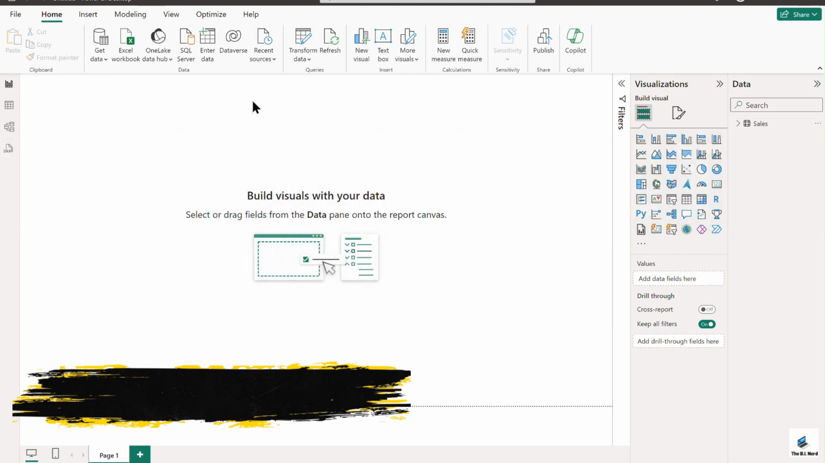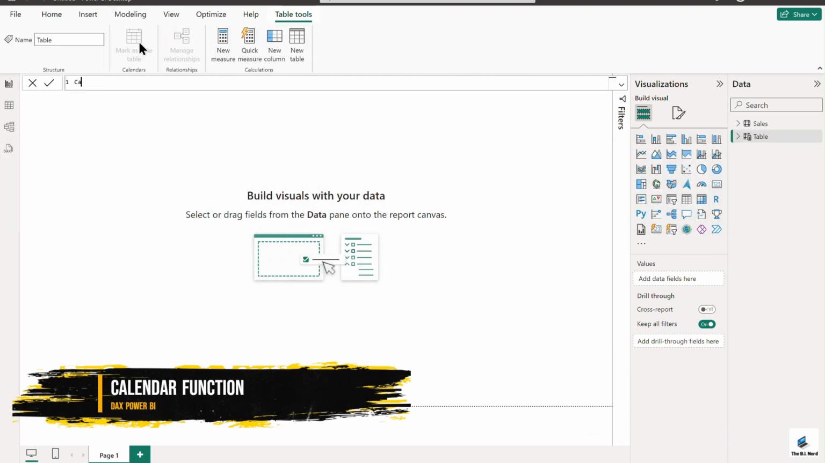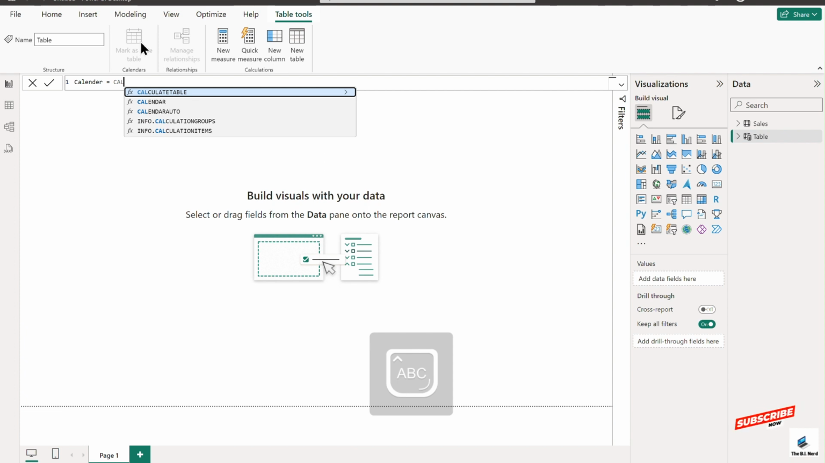To create a calendar table, let's create a new table. And let's enter the function CALENDAR. I will name the table Calendar, equal to the function CALENDAR.